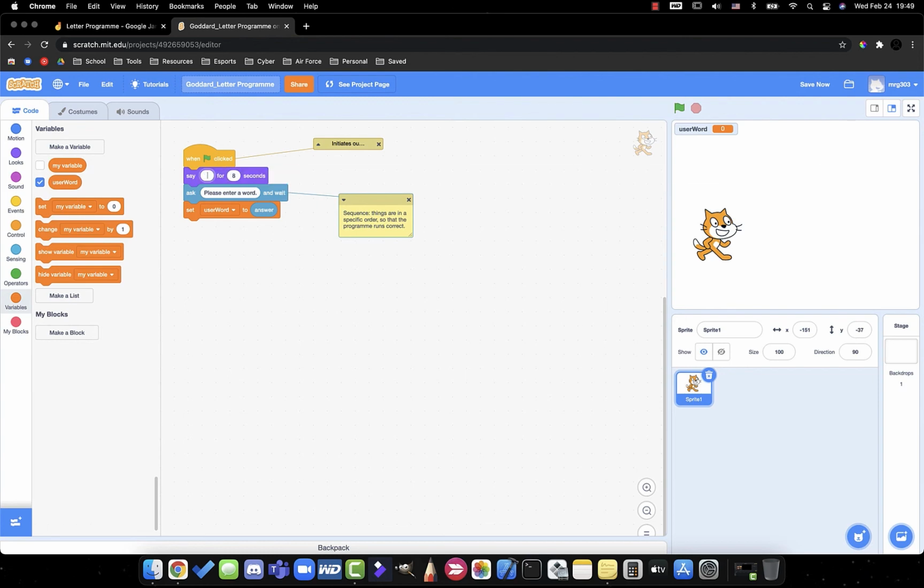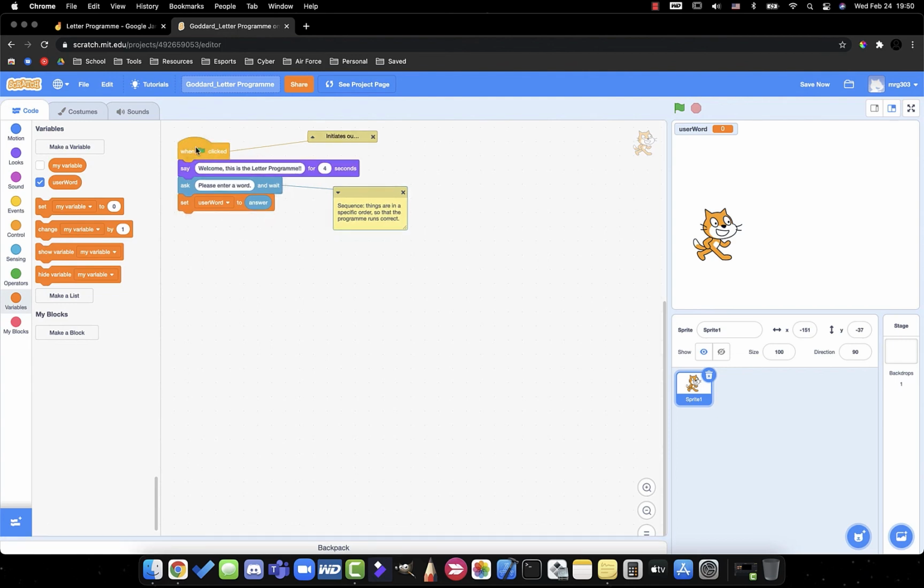You know what? I'm going to change that because I don't like there being so much text in there. I'm just going to say, welcome. This is the letter program. Very simple. Obviously it doesn't give a whole lot of information to the user, but just for the sake of this tutorial, I'll keep it short.